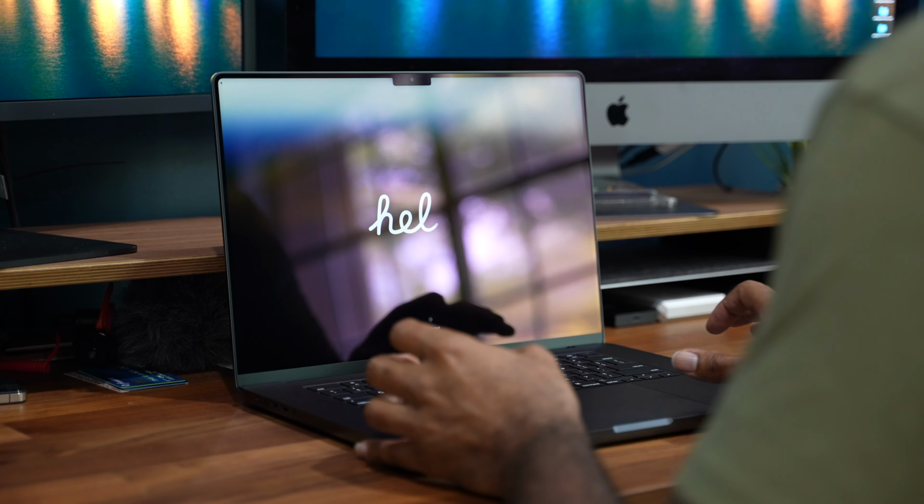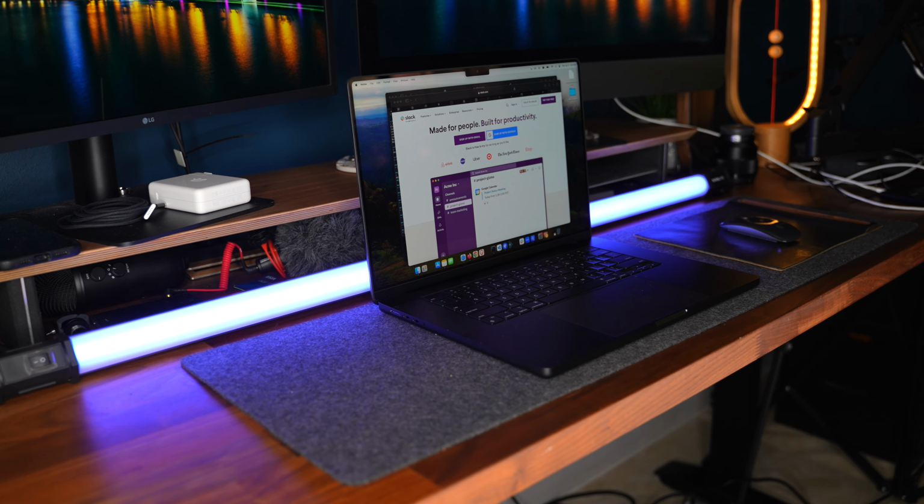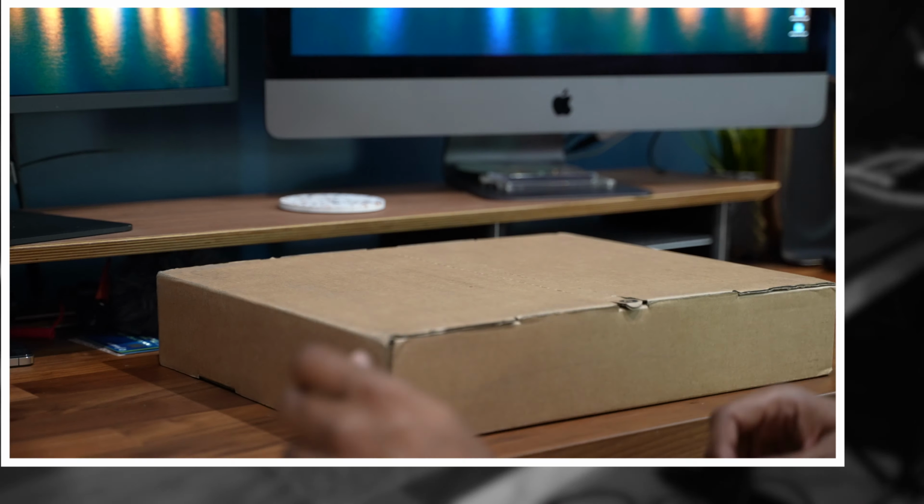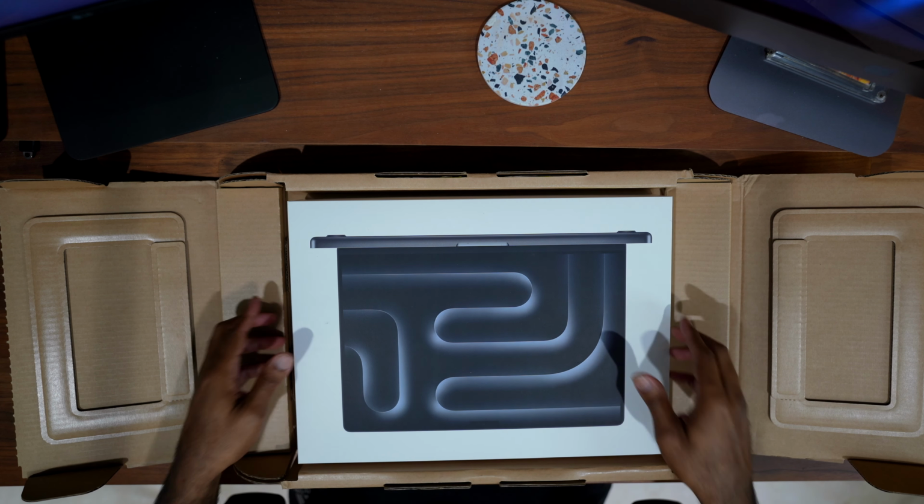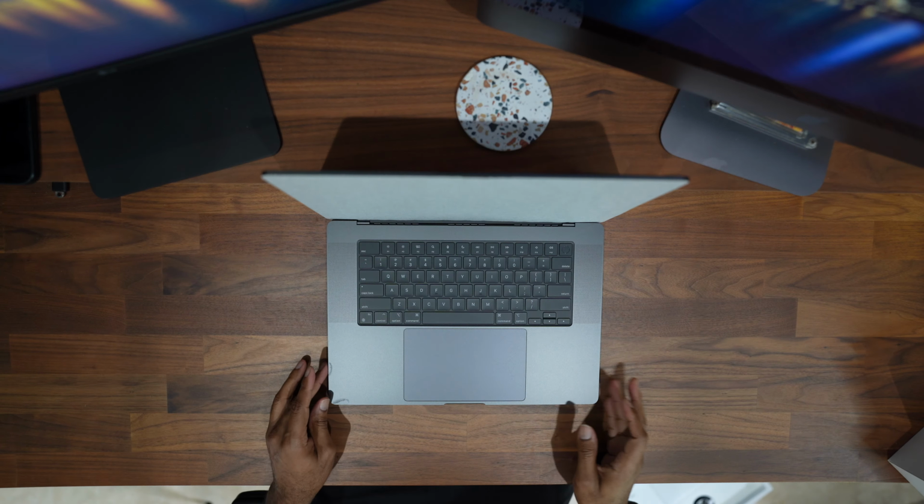This is a 2023 16-inch MacBook Pro Max. I've recently received this machine a few days ago, and after unboxing it and cracking it open, the first thing that came across my mind was, how do I want to set this up? So that's what this video is about. We are going to be discussing how to set up a new MacBook machine for programming and productivity.